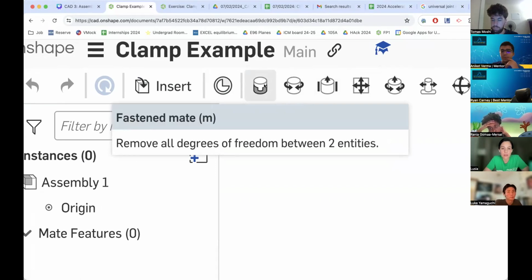of glue. If you put a drop of glue on something and then you join another part to it, that part is not going to go anywhere. It's not going to be able to rotate. It's not going to be able to move. It's not going to be able to slide back and forth. It's fastened to that particular point. So basically, a fasten mate removes all the degrees of freedom between two entities. So I think the best way of thinking of it is as a drop of glue.